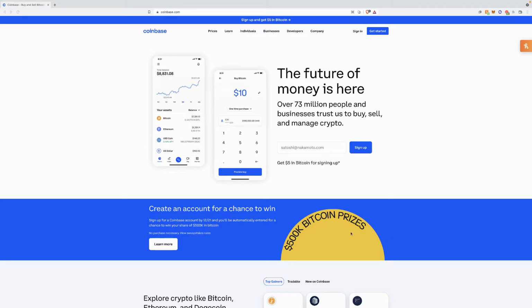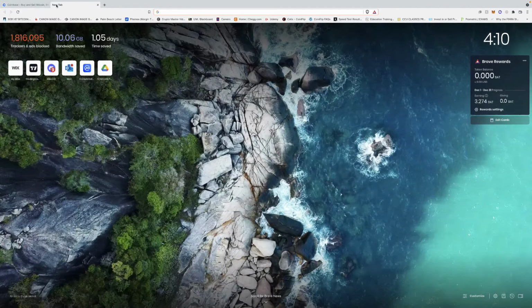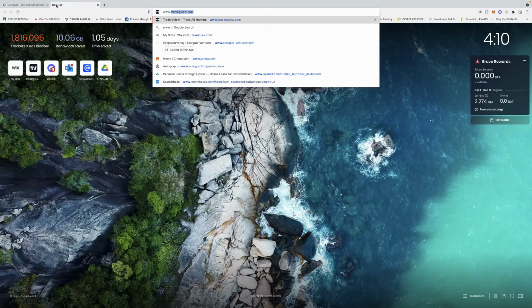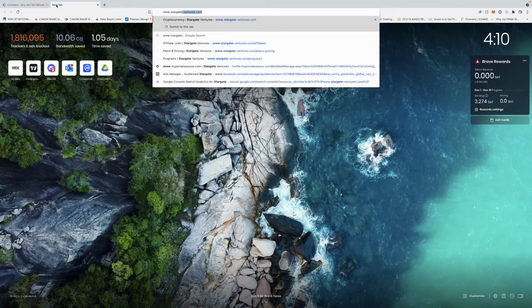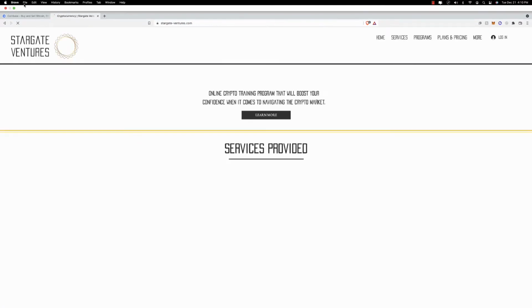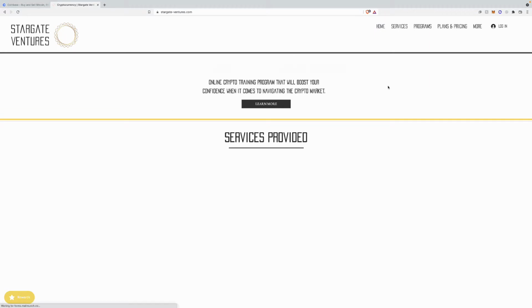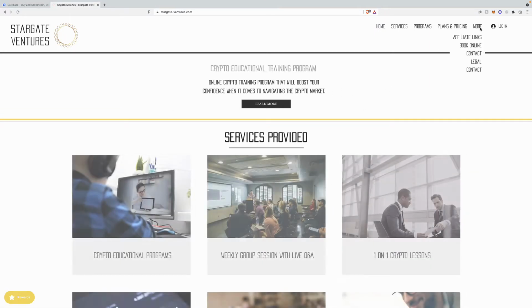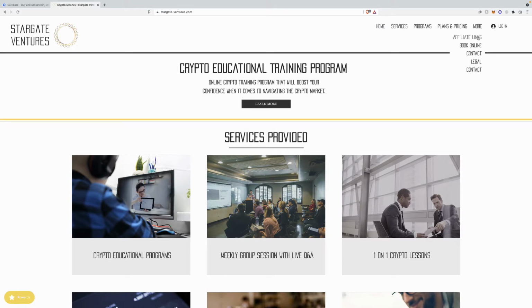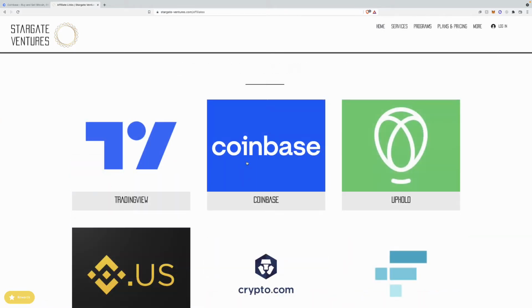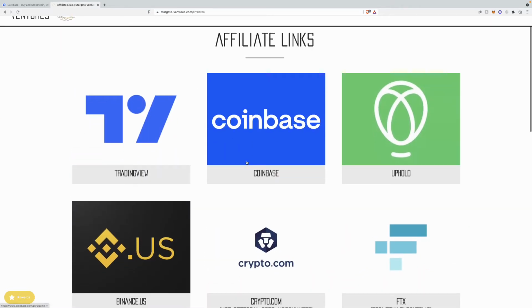So first thing you want to do is go to www.stargate-ventures.com, and that is the Stargate website. Where you want to go on here is the top right corner where it says more. You want to go to affiliate links. You want to make sure you're doing this so you don't go onto Google and type in Coinbase and it ends up being a fake URL and anything bad happening on that end.